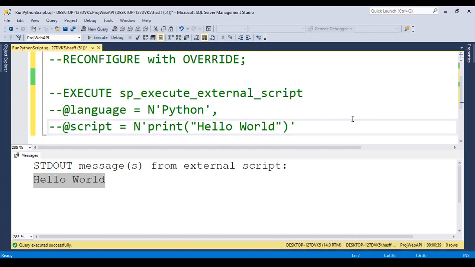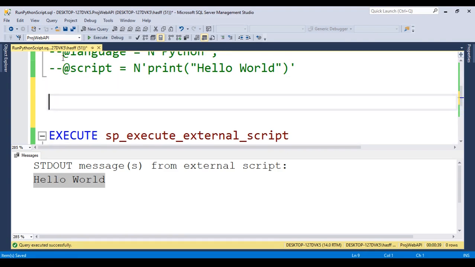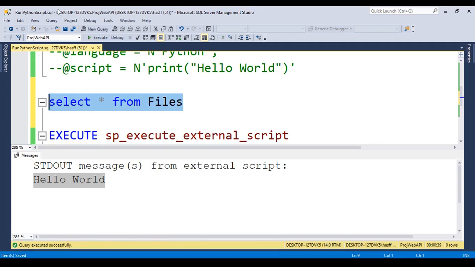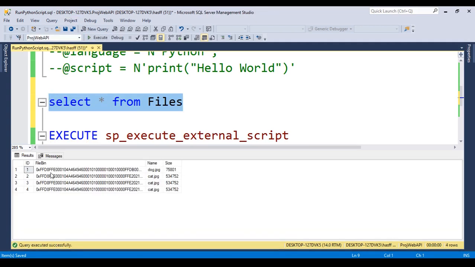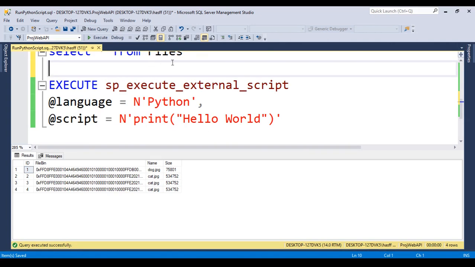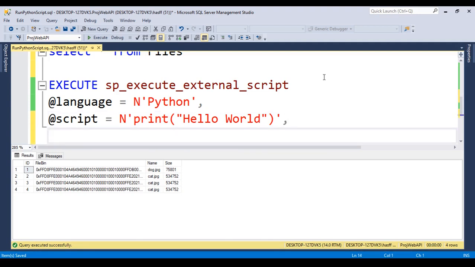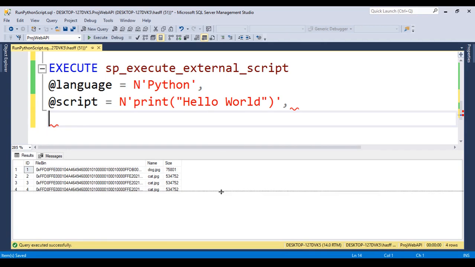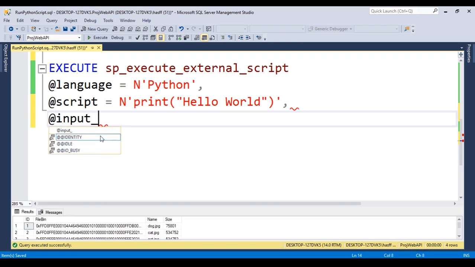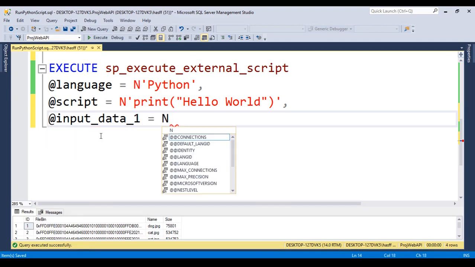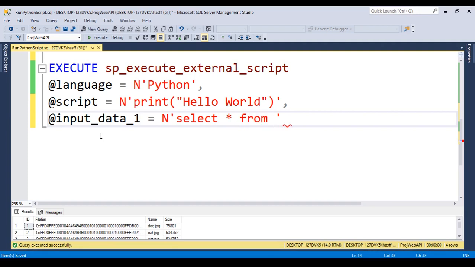Let me copy what we already have. Let me comment this one and paste here. I have, for example, in this database, this table Files, with this data. Let's try to get the data of this table and use it in Python. To do that we need to add another parameter, and the next parameter will be @input_data_1 equals N'SELECT * FROM files'.